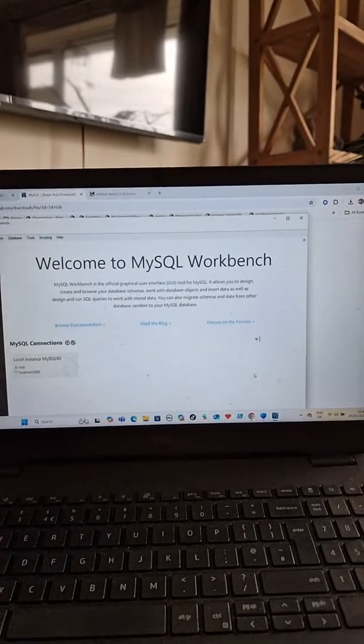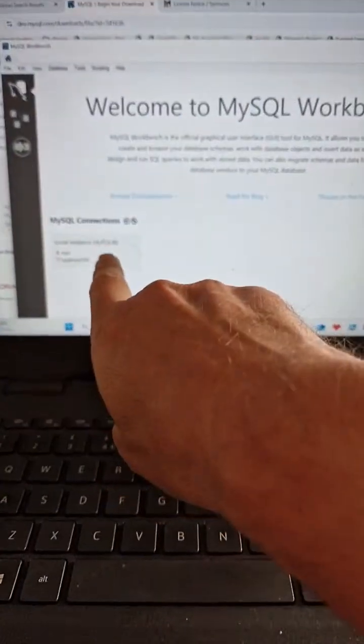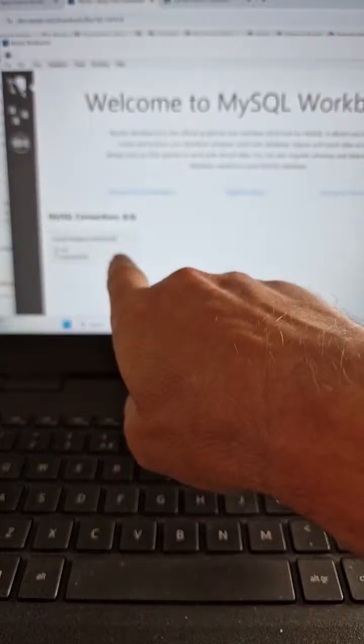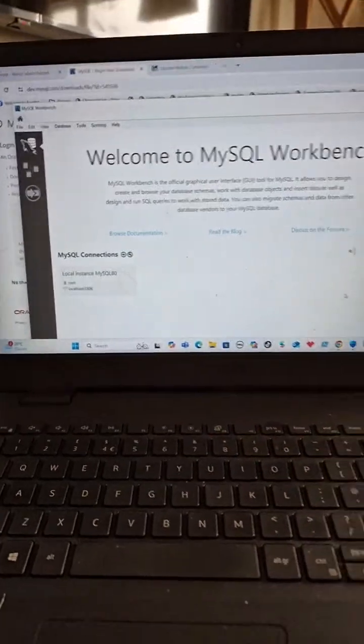Aha! Welcome to MySQL Workbench. Now this is where you have to do the local host part. Okay. Right, so there we go. So I've got to go into there and then do local host.